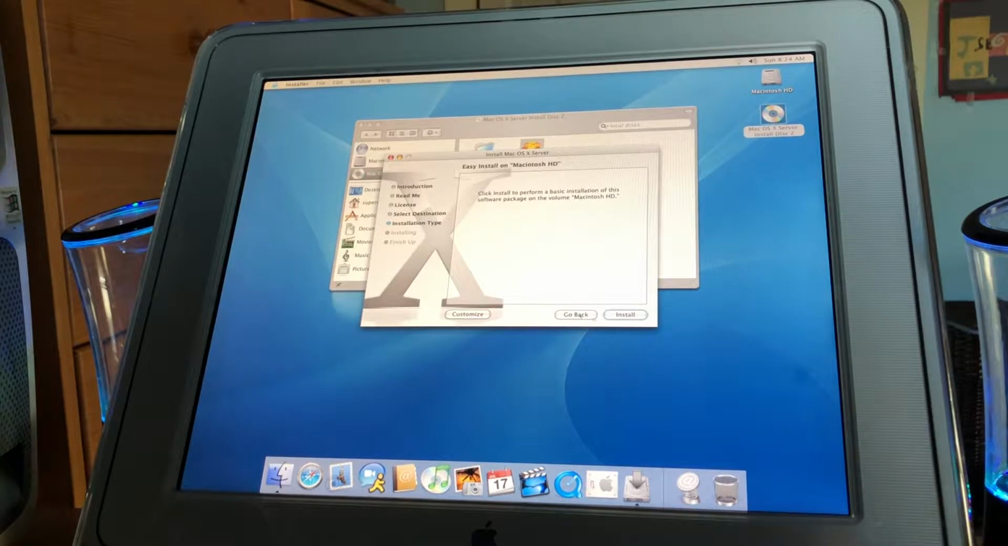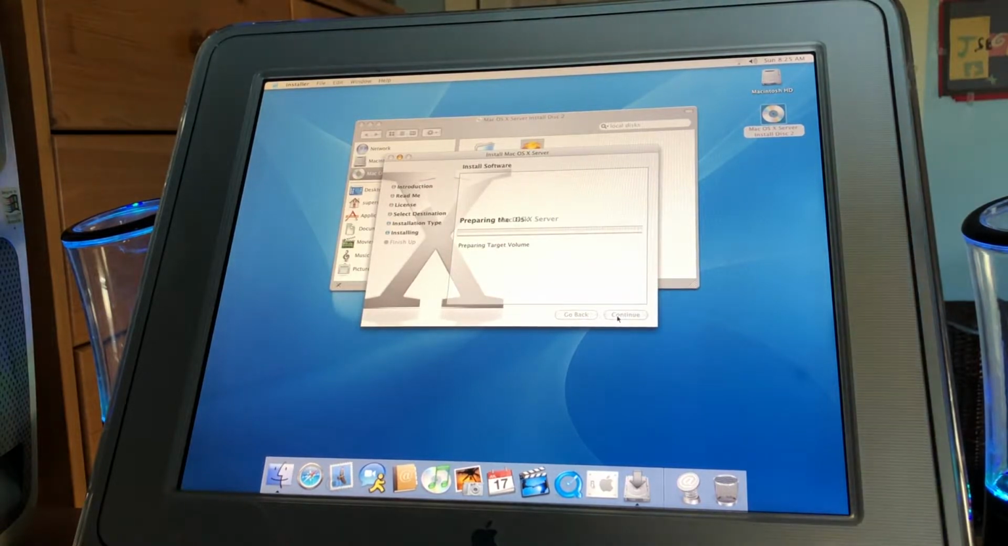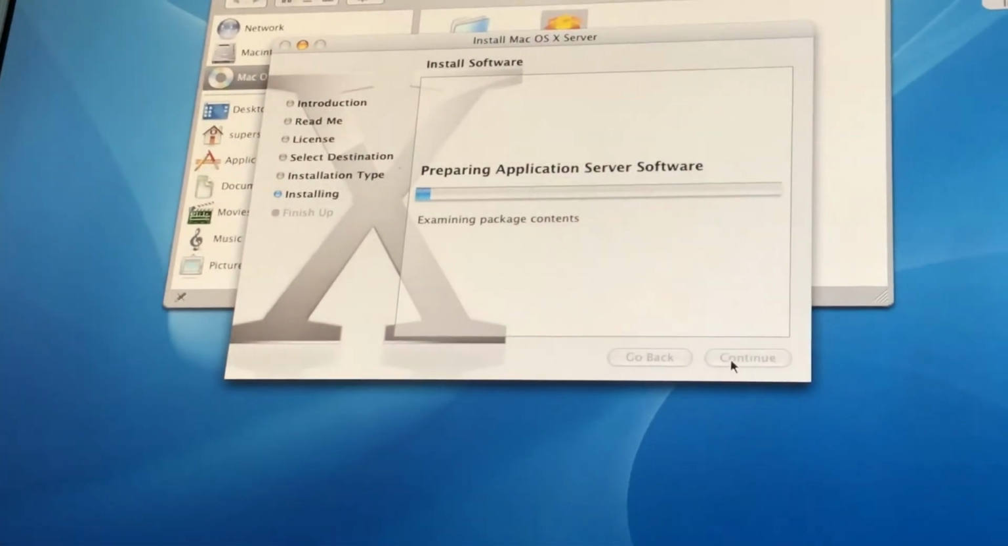Continue. Of course, me being me, I can't just install the essentials. Alright, let's install. Actually, no, I don't have the password. There we go. Now let's continue to install this.